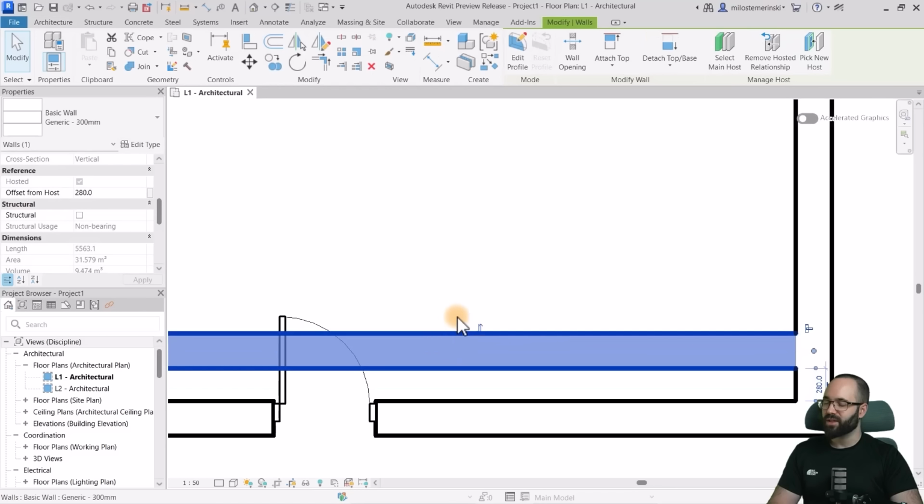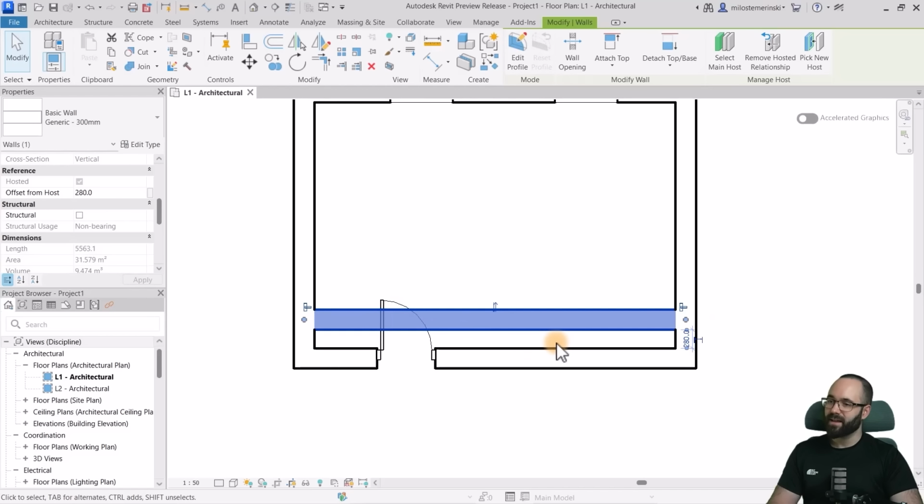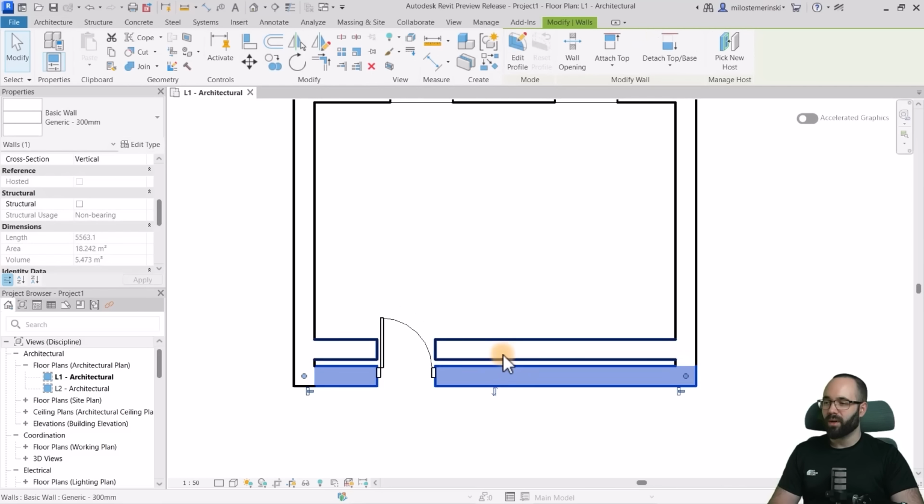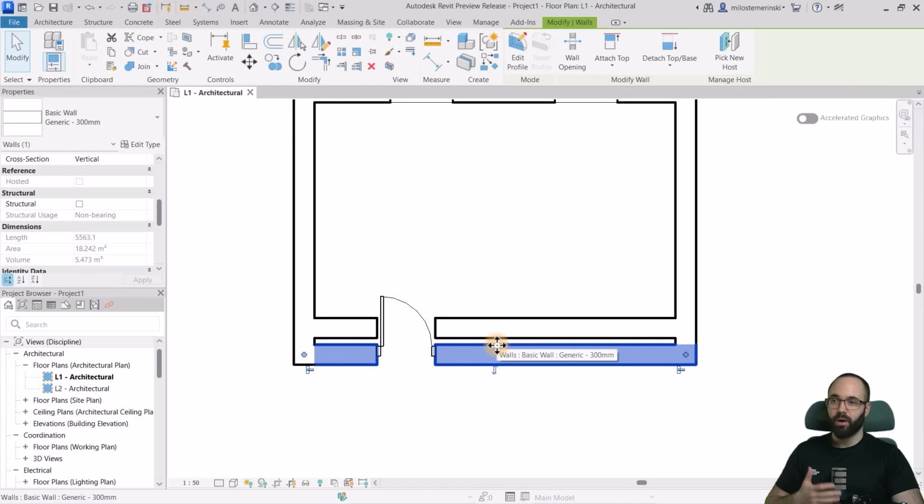Now, if we move this away, it's still connected. We're just increasing the offset from host here. So just keep that in mind. Don't accidentally move it. If you want to move the wall that has a hosted wall, just move the main wall, the host wall, not the hosted wall.